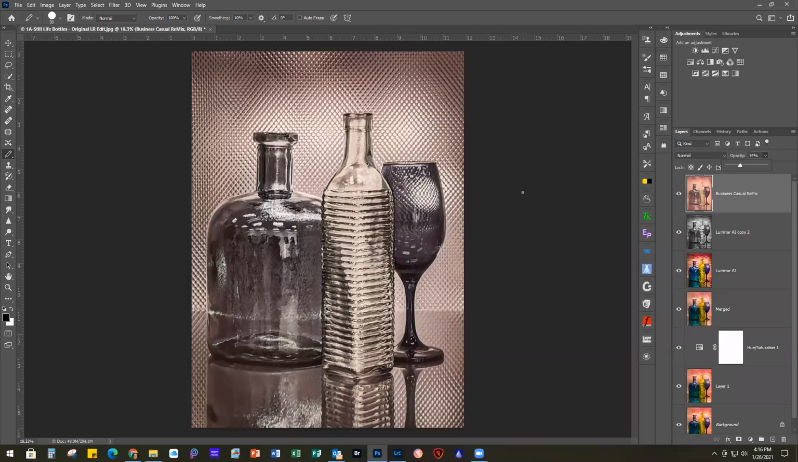She had quite the array of glassware for photographing. So that's another way you can even play with these. You can change blending modes and opacities and give you some other looks.